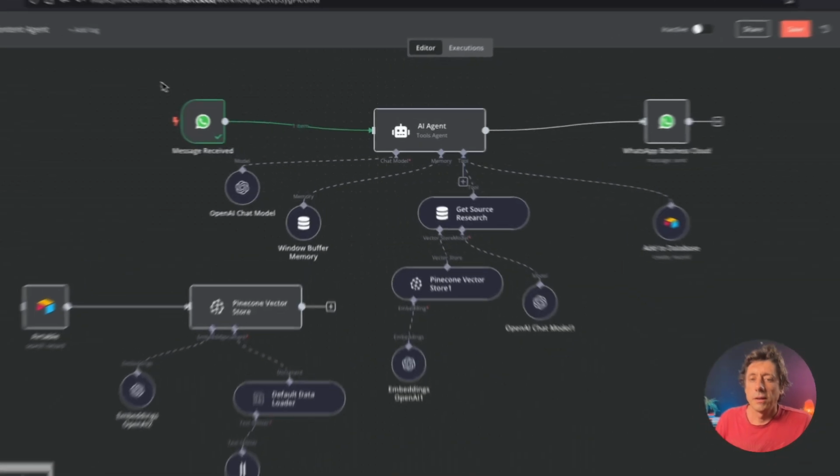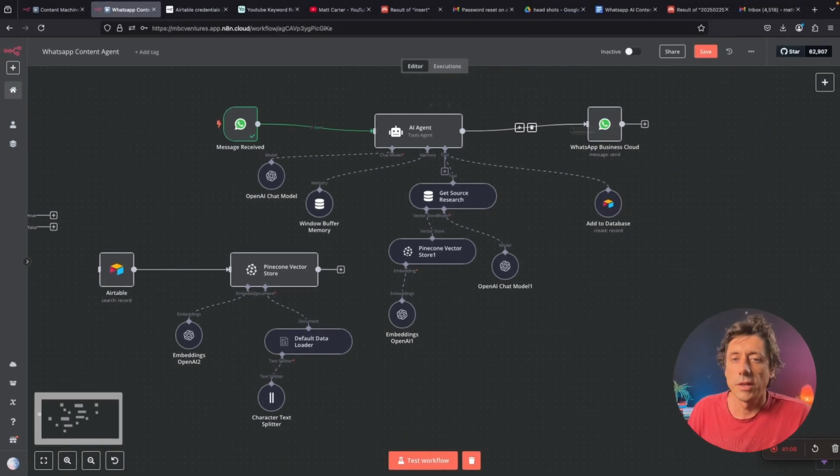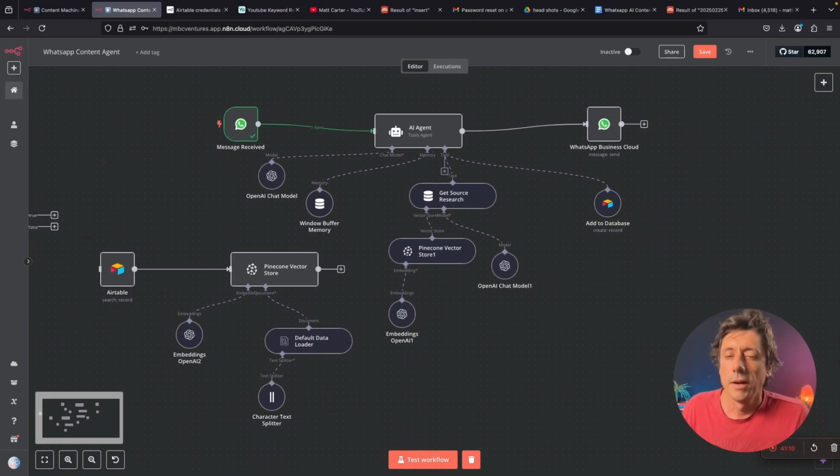So at this point, we've now done the second part of this automation. We can now speak to the AI and the AI can speak back to us and we can have a conversation with the AI agent using WhatsApp. So now what we need to do is this next part of the automation, which is training the AI how to retrieve information from Pinecone.